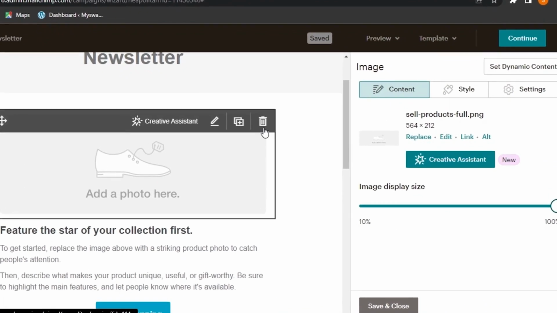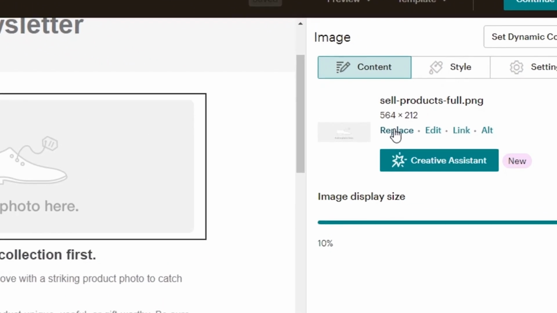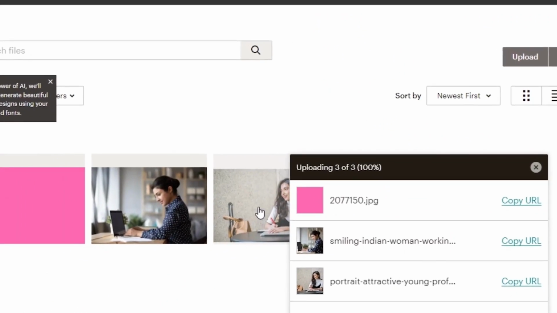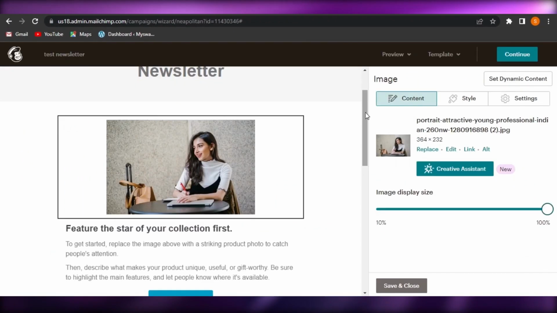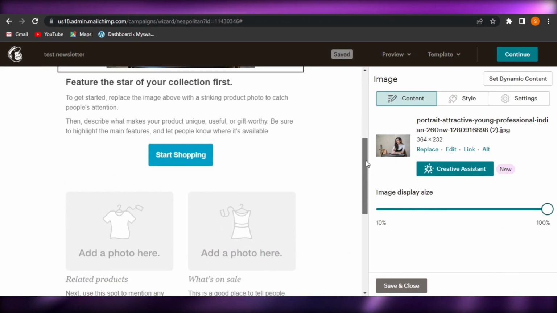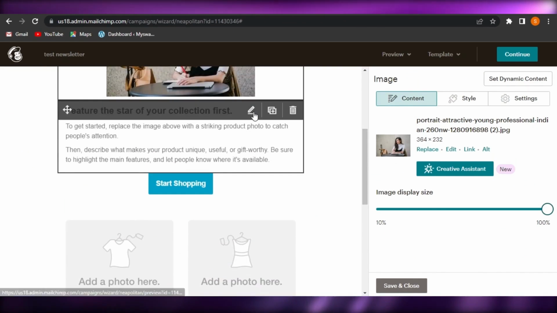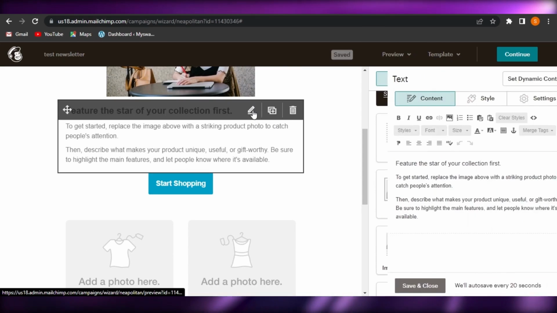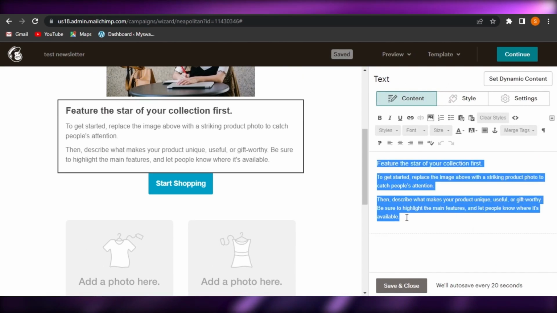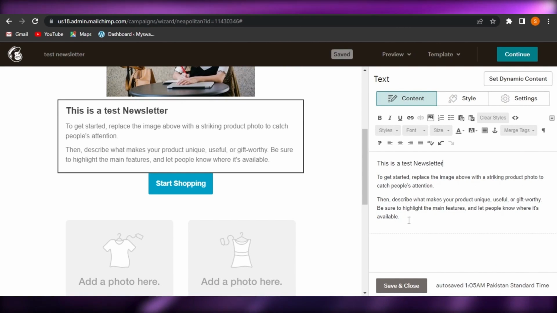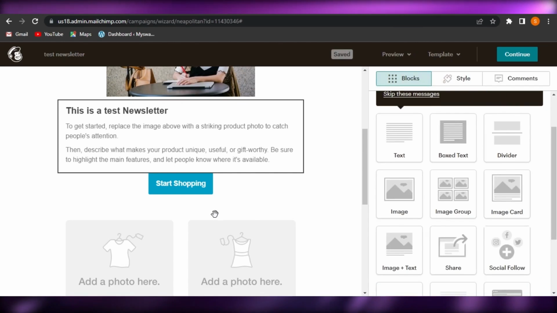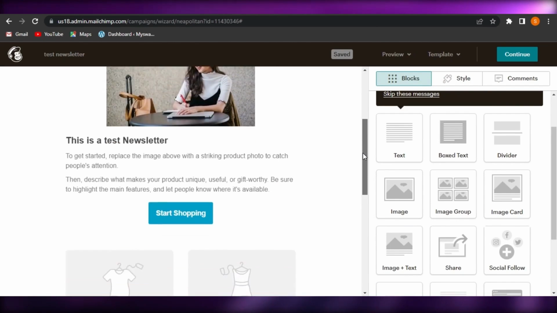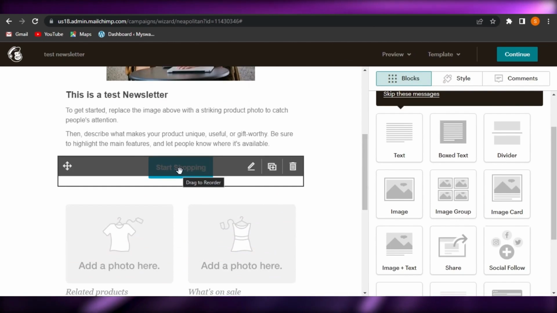Moving on, we have an image right here. So what I'm going to do is click on this edit option and click on replace and we can select any image. I'm going to select this one and it will be added right here. So now you're going to add our text to our email. Just click on this option right here and customize your text. Let's say this is the text that I wanted to add and I'm going to click on save and continue.